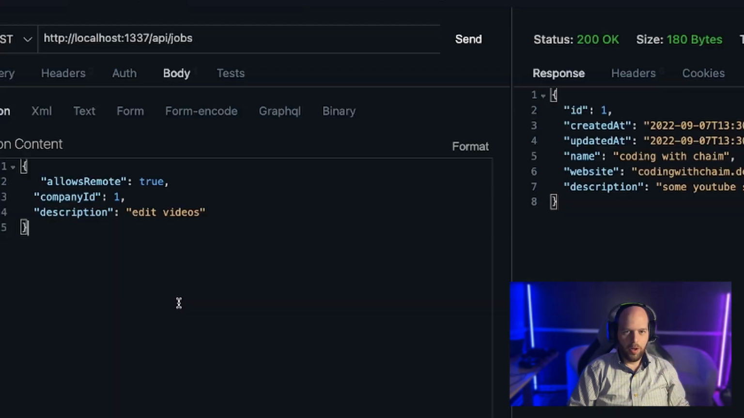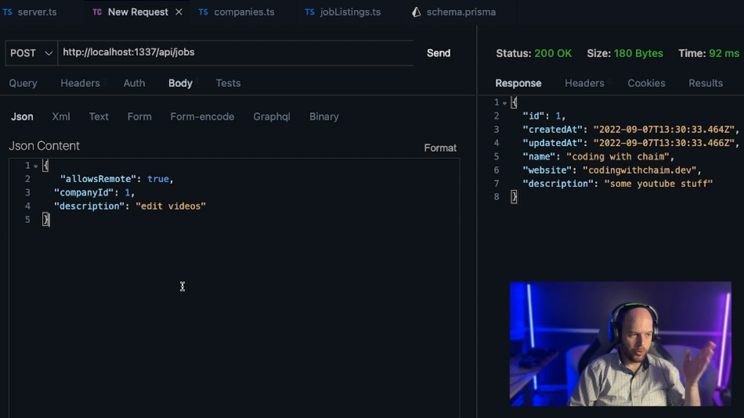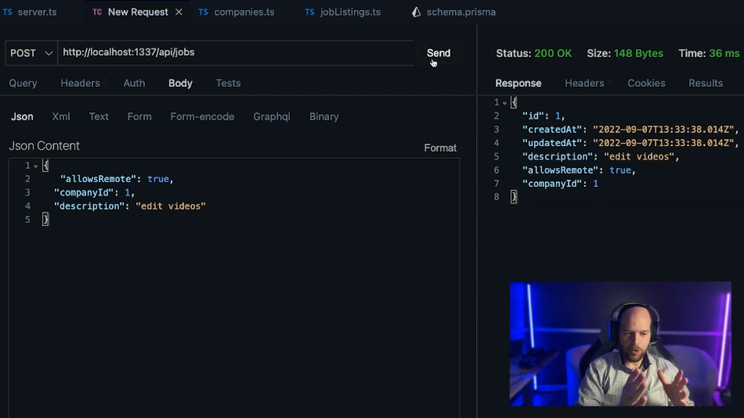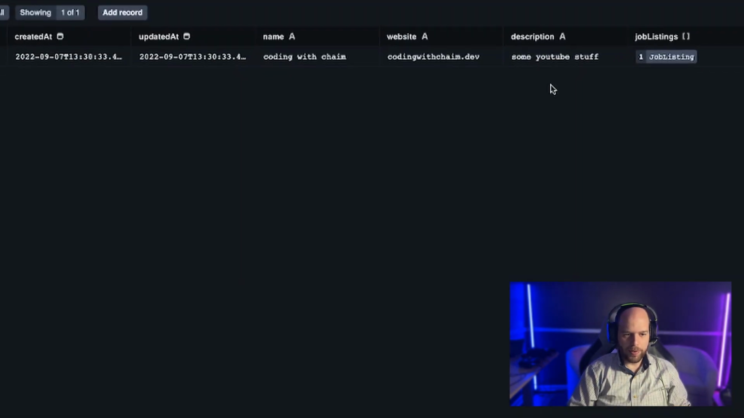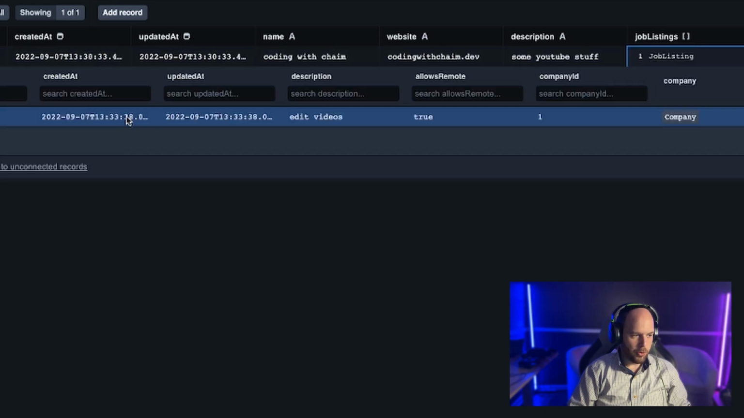So let's change that. Okay, now you can see that I'm making a POST request to localhost 1337/API/jobs. The job that I'm sending in is going to have allows remote set to true. The company ID is going to be equal to 1, the company ID of the company we just created. And then, of course, the description is just going to be edit videos. Once I hit send, you can see that an object was actually created for us. Going back into our studio, you can now see that our job listings, which was previously 0, is now 1. And we do actually have a job listing right over here, this exact one that we just created.